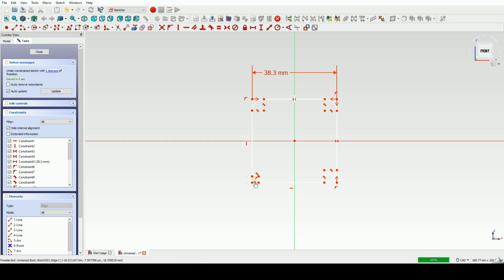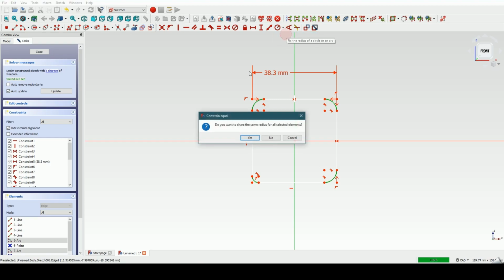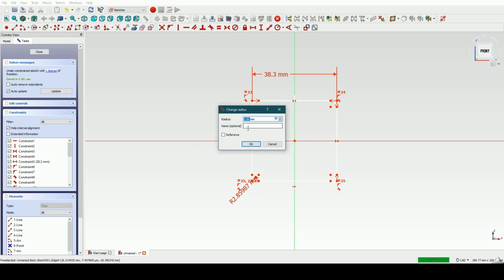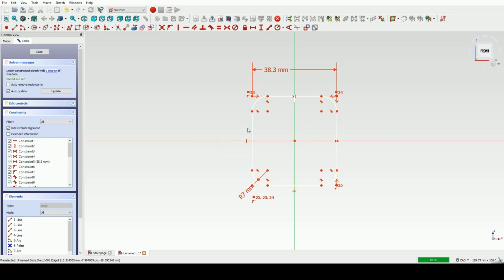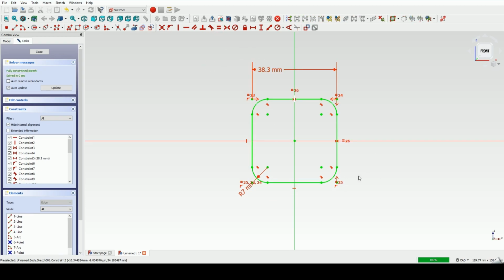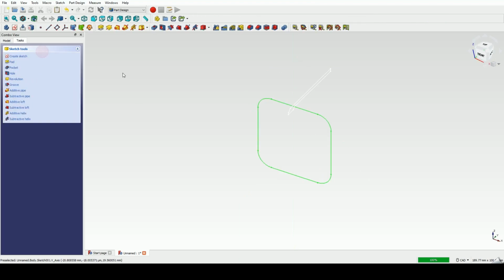All right, now we can select all fillets and give them all the same radius. Do you want to share the same radius for the selected elements? Yes. And that number should be 7 millimeters. Now it looks like we've lost a constraint in doing that. There we go. Okay, so those are set. That sketch is good. Close that.